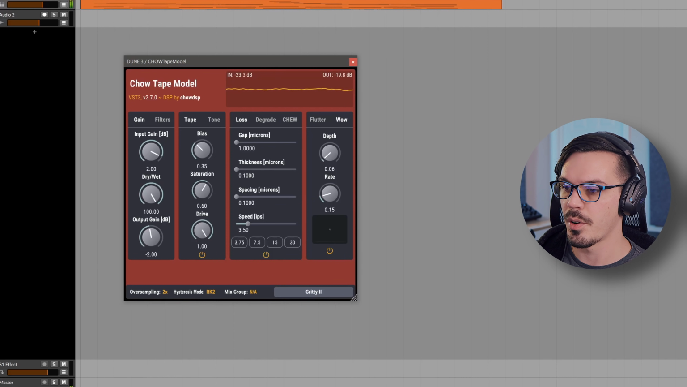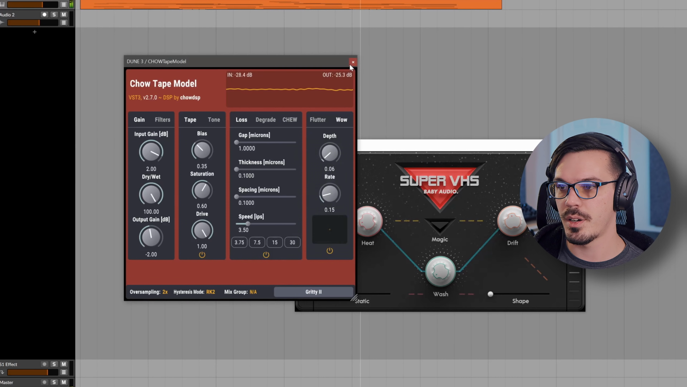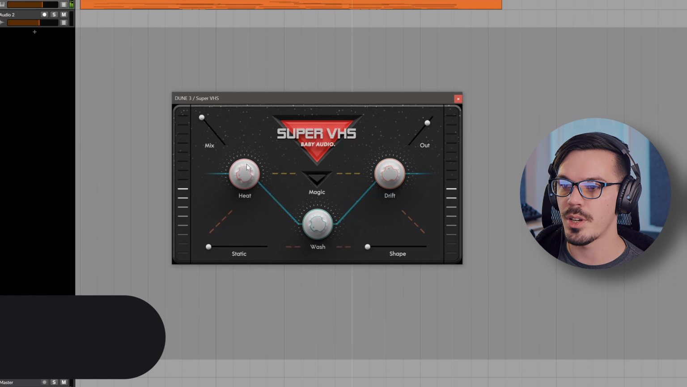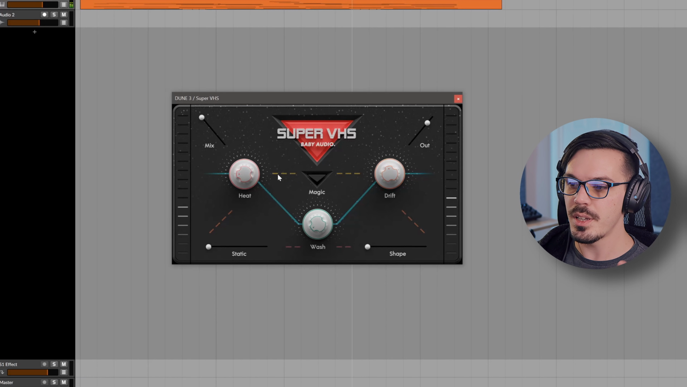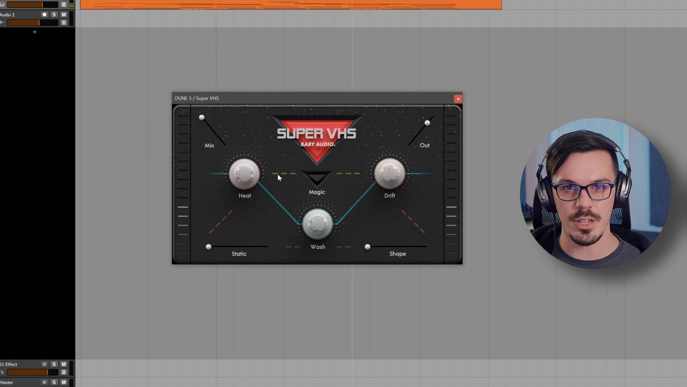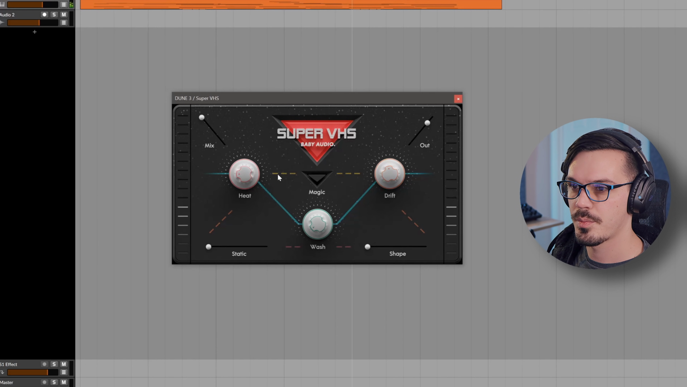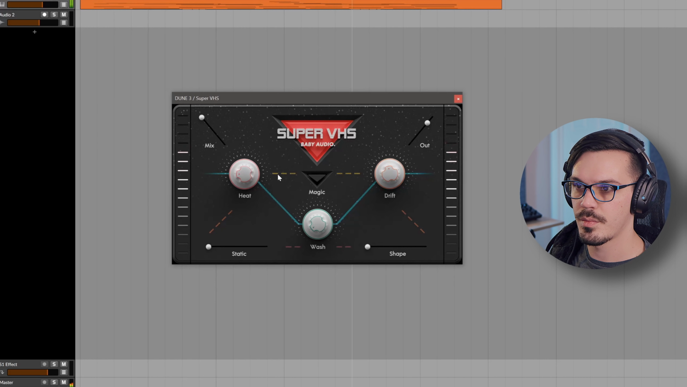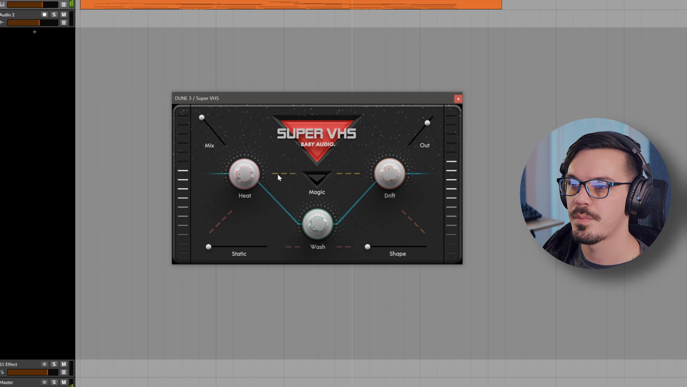But we can take this a bit further. Another plugin I've used here to start building off of this is Super VHS. I'm adding some heat, so even more distortion, and drift, which is even more pitch warble. With this, and by combining different saturators, we get different kind of colors and textures to the sound. And now it's really starting to come to life.